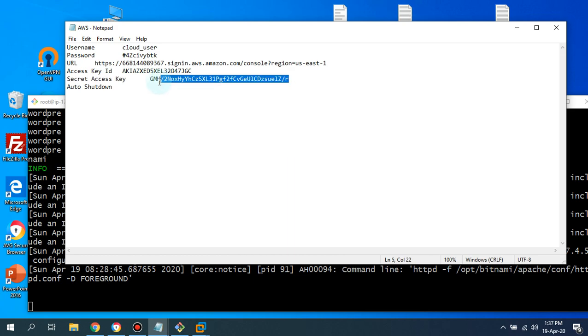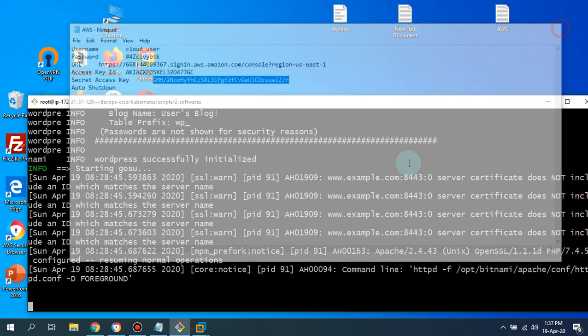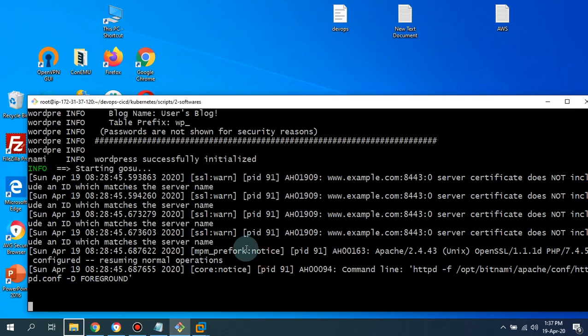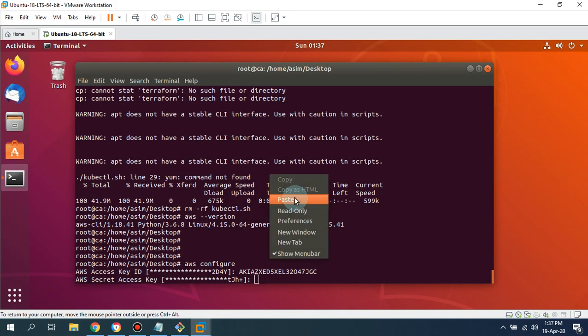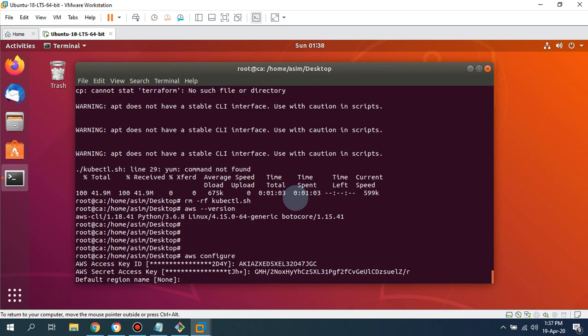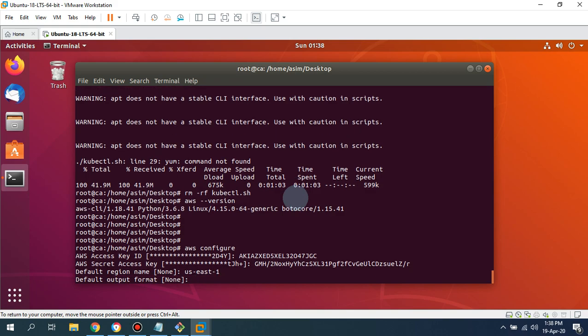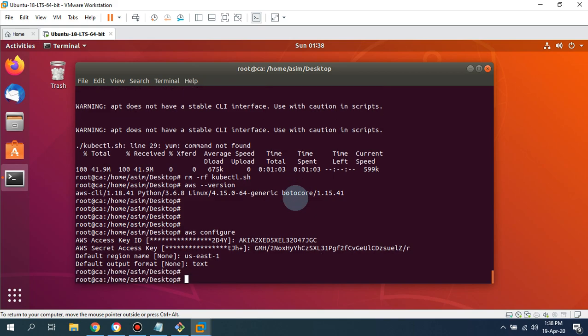So I can definitely use my AWS CLI access key and secret access key. Just make sure that when you copy and paste, you don't have any spaces in that. I'm going to provide the access key and secret access key. I'm going to use the default region us-east-1, and the output is going to be text.